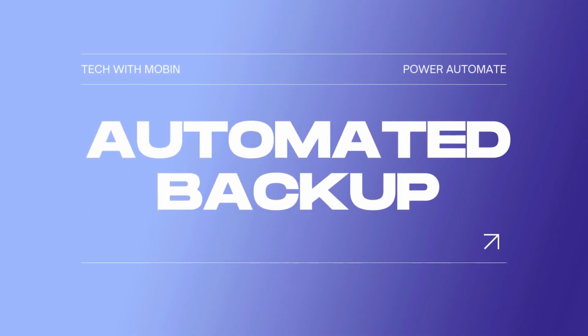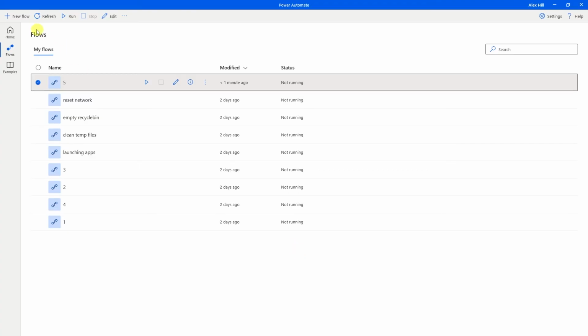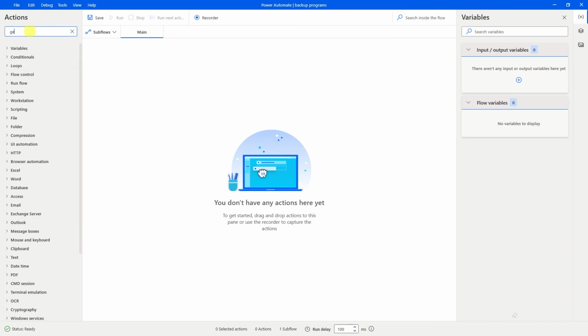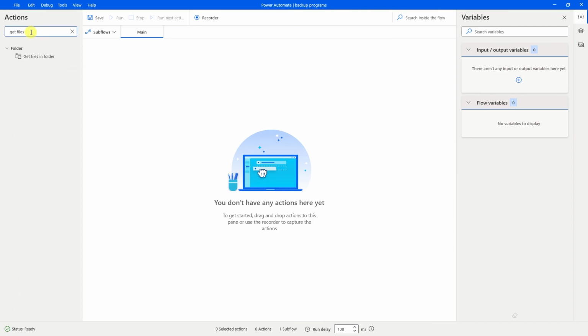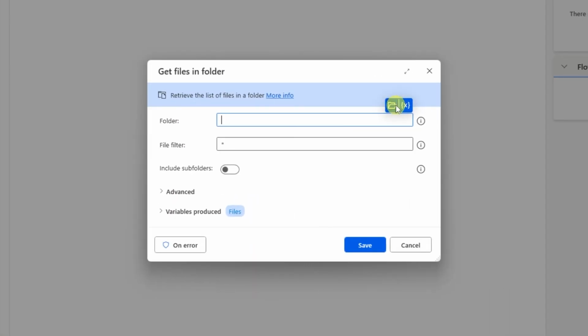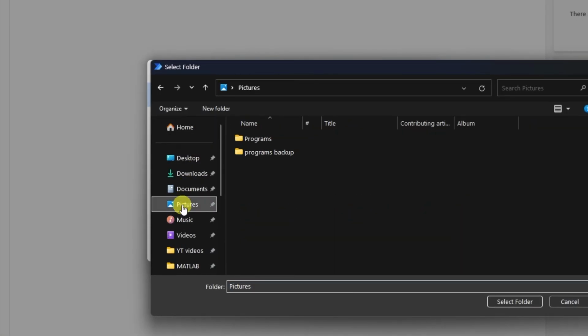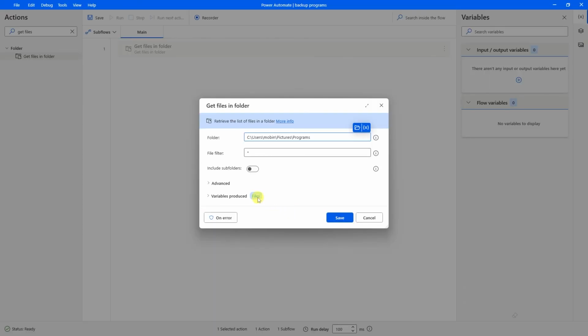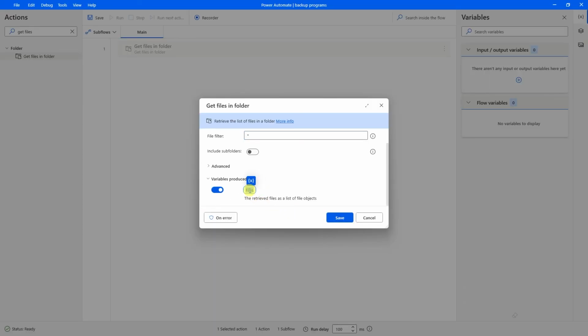Now let's dive into automating backups using the desktop version of Power Automate. To start, add the action Get files in a folder to your flow. This will allow Power Automate to find all the files in the folder you want to back up. Here, enter the full path of the folder you want to back up. This action automatically creates a variable which I'd like to rename to Programs Backup, since I want to back up my programs.